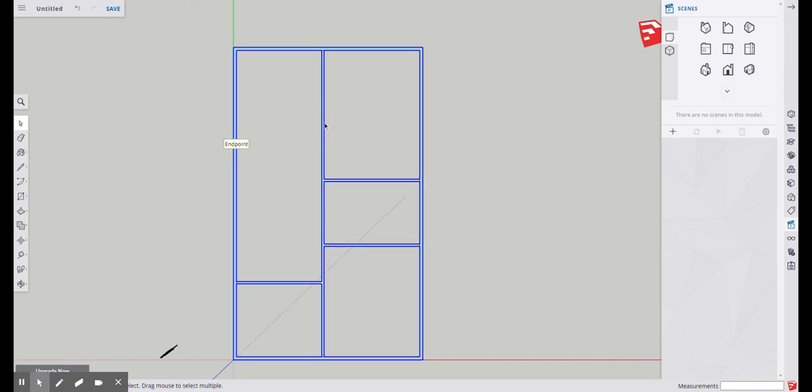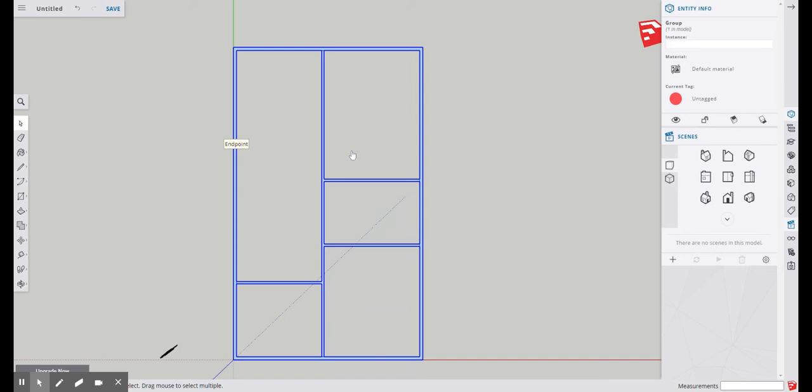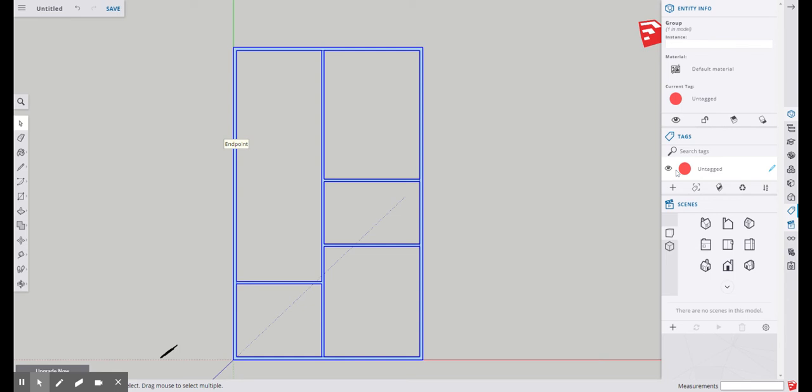Okay, so now this is one group, and I'm going to right click, and we're going to click Entity Info. So the Entity Info will come up over here. It's telling me that it's a group, and it's telling me that it's untagged. Well, untagged means, I'm going to have to show you. Okay, so untagged means that if you click the little tags button down here, it'll show you what your tags are. Tags are just basically like layers of a house. I don't really know how to explain it. It's just something unique to architecture in this program.